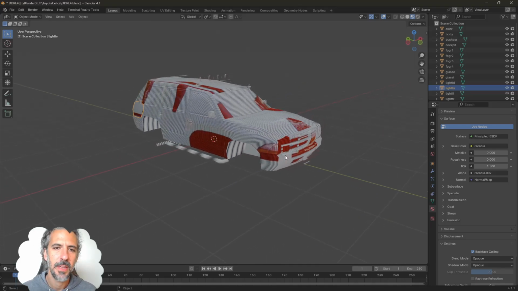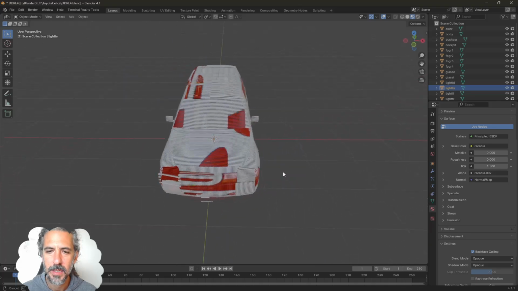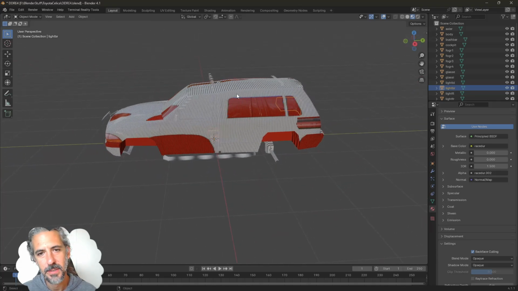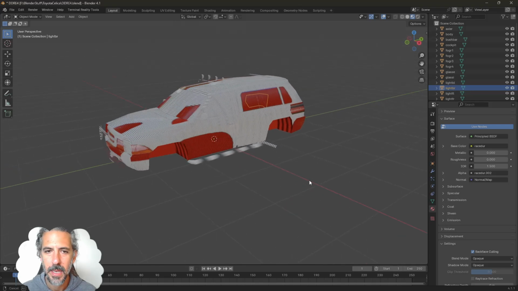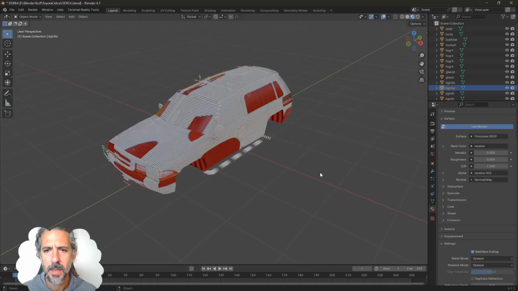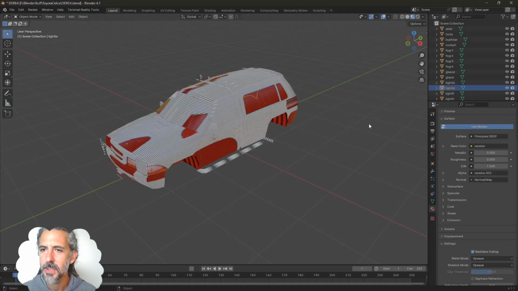I'm starting here with an example of a stock truck from the game. As you can see, the textures look absolutely insane. And I apologize for my mouse not showing last time. I guess I forgot to turn that on.